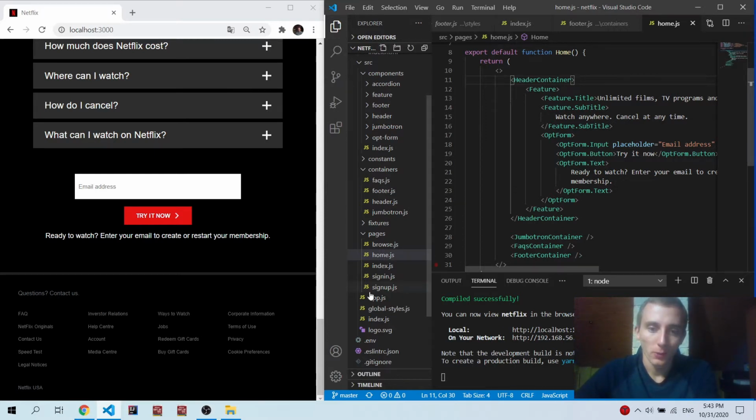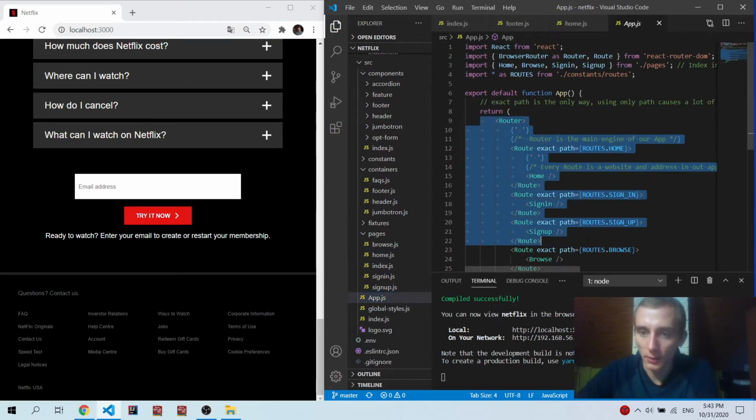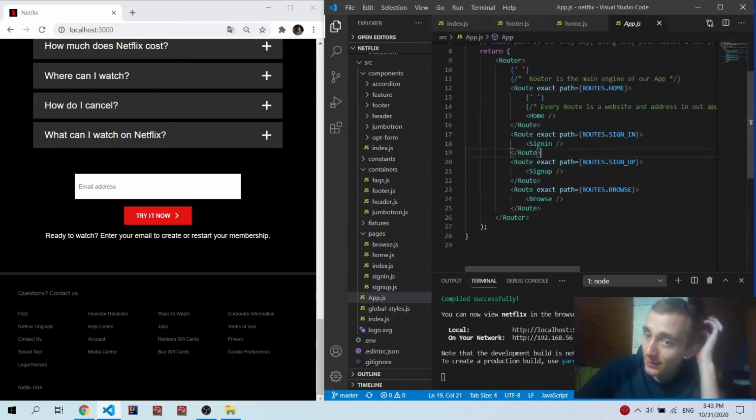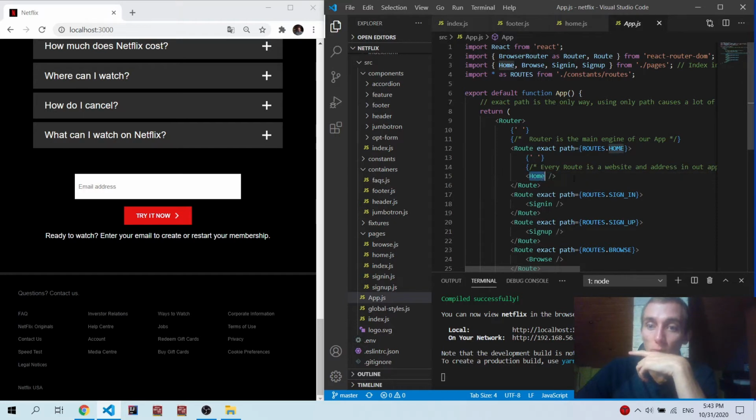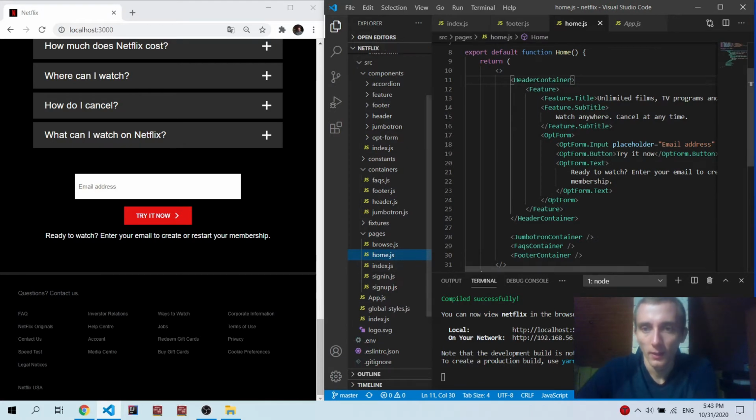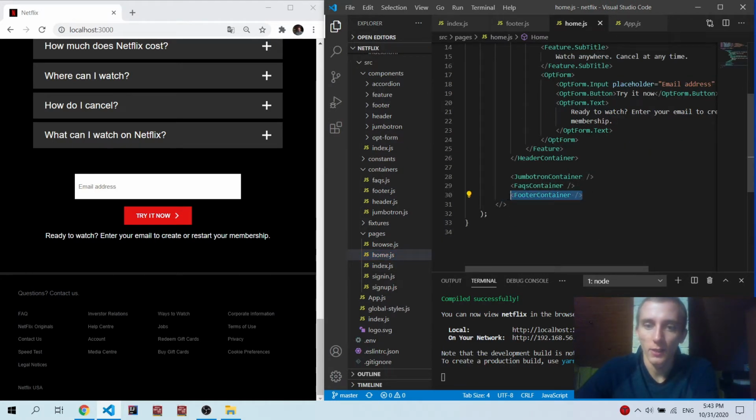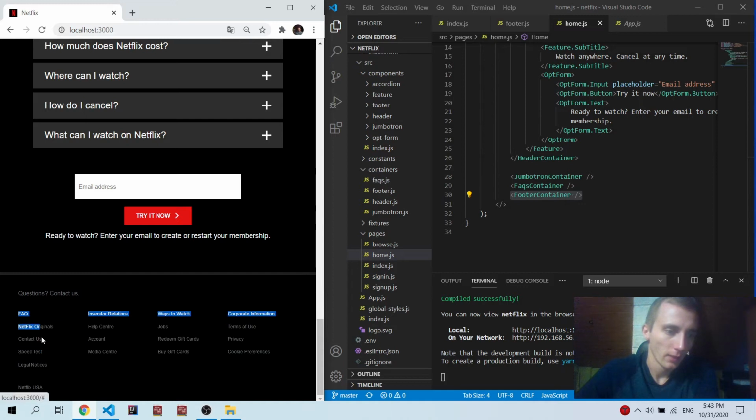If we go to the app.js, in the app.js we have only routes. And we also have a route to home. The home component is in the pages, in the page home, and we actually have footer container in here. So what do we have? We have some title, we have some text, and some rows and columns. Basically, we had rows and columns, but I just made one row, and this is resizable.